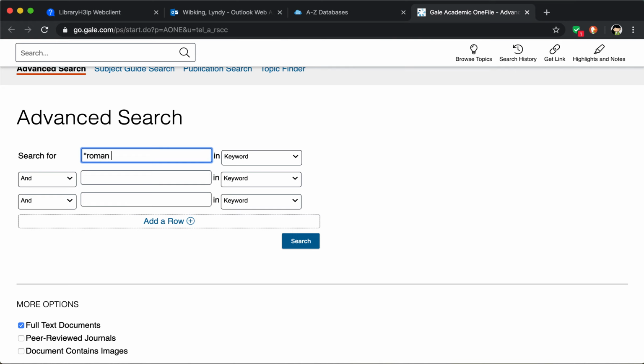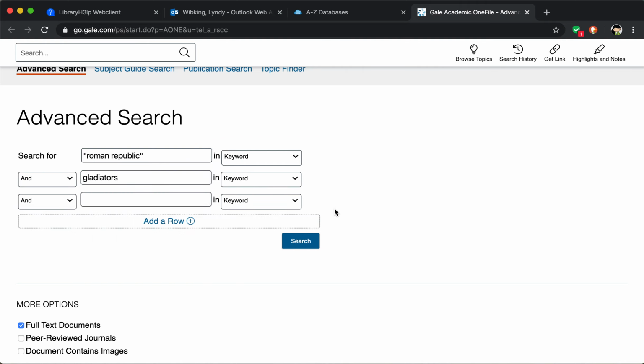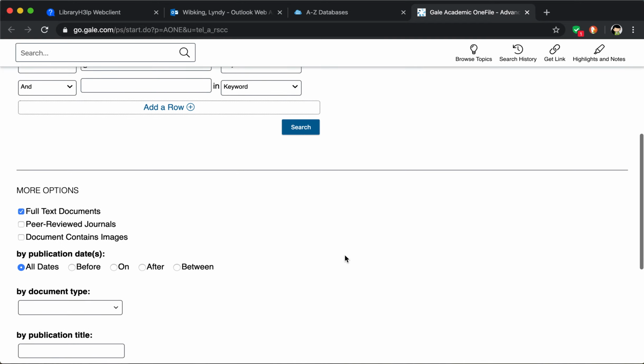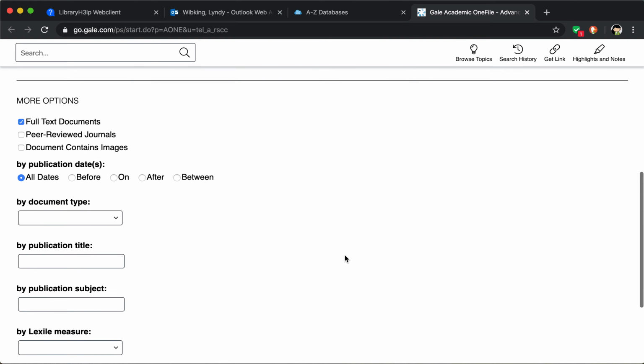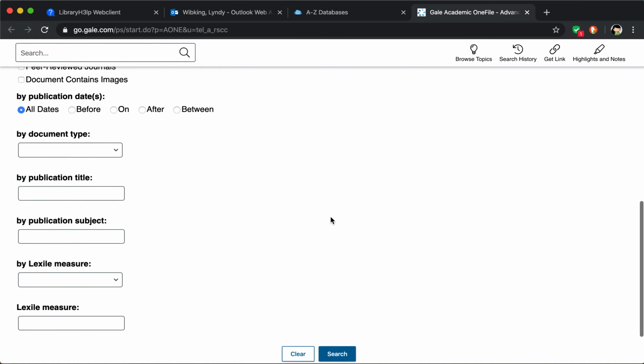I'm just going to do an example search for Roman Republic and gladiators. I put that phrase Roman Republic in quotation marks to look for that exact phrase, and I'm going to also search for the term gladiators. If you scroll down in any of the Gale databases, you'll see options to put some advanced limits on your search.